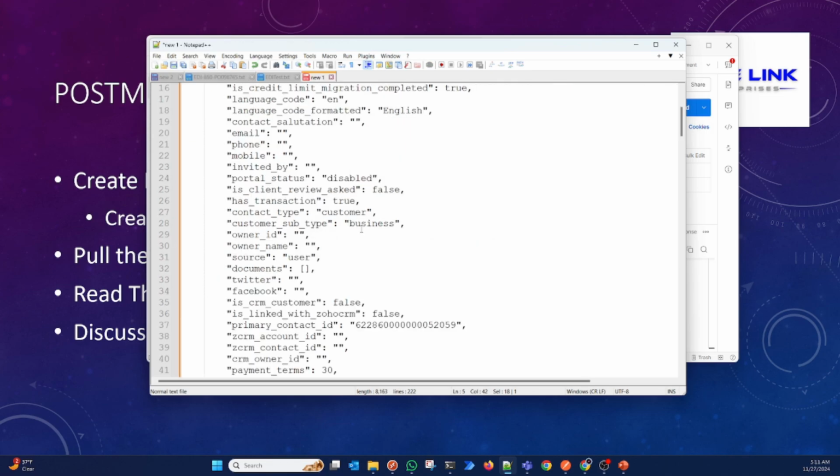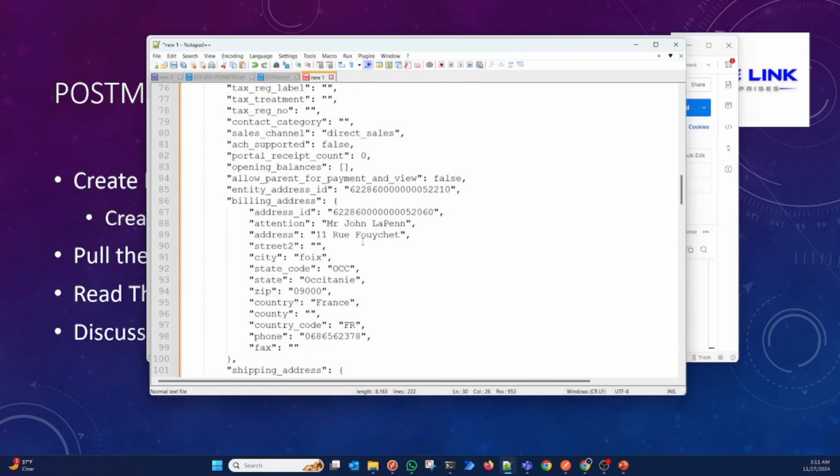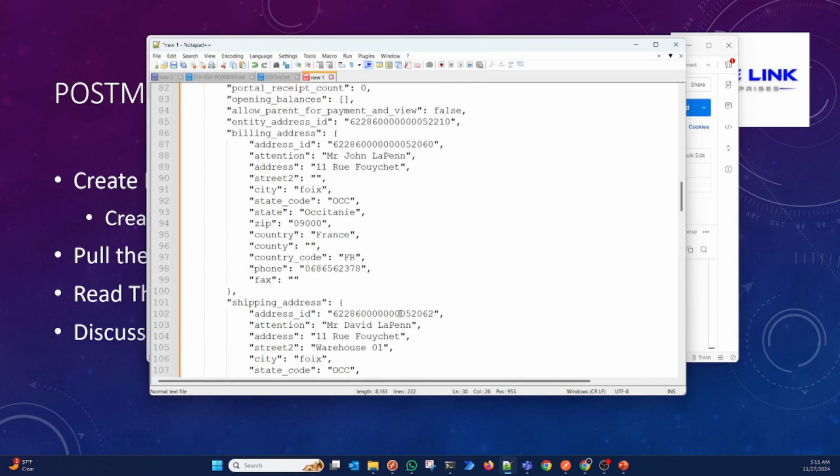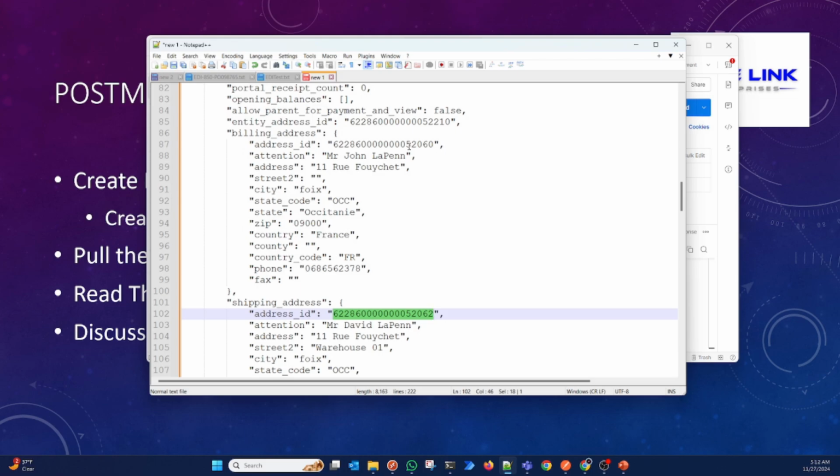So if we look at this, here it is. I'm using the address ID and the EDI N104. And then for the bill to, I'm using this ID, so 52060. And if we look, 52060 is the billing address for the bill to, the address ID for the bill to.